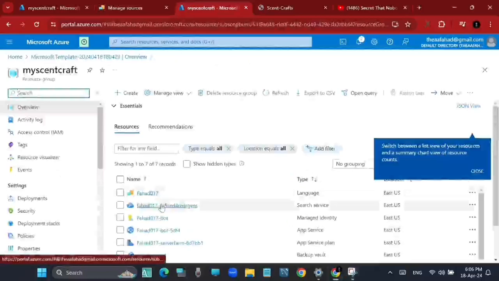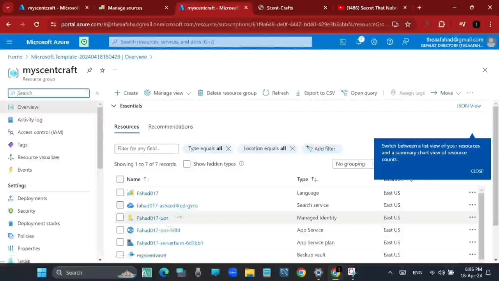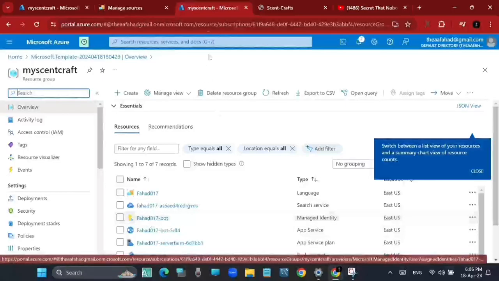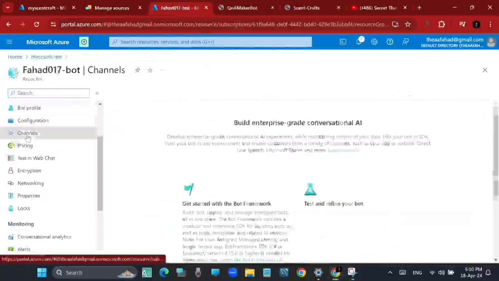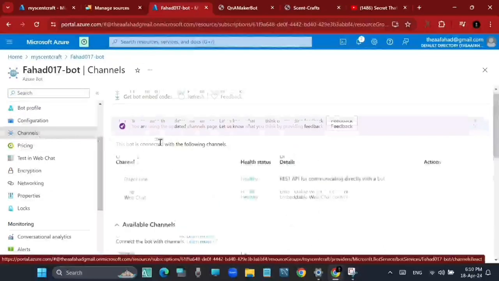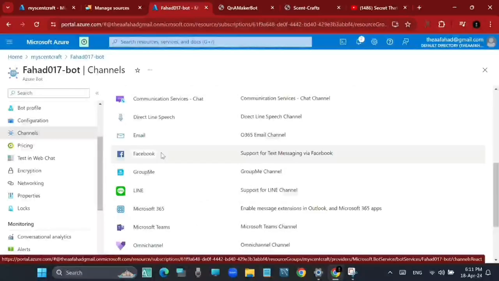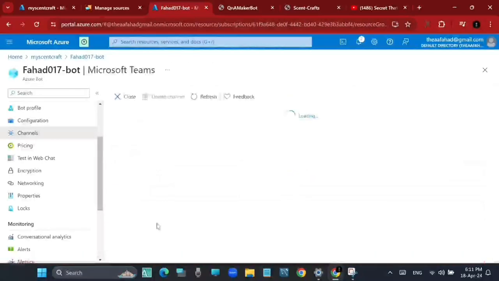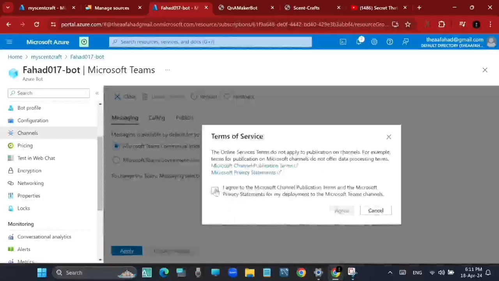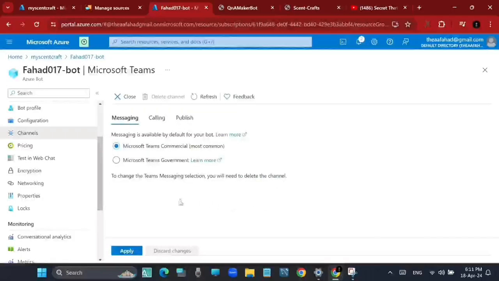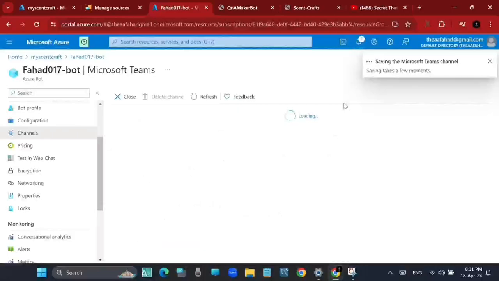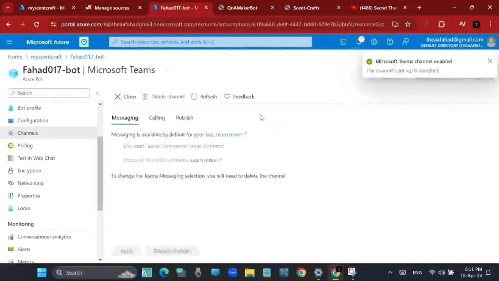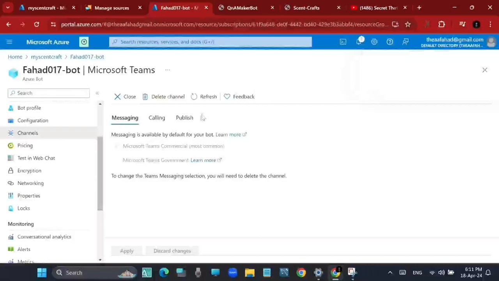In the resource group, click on the chatbot file. In the chatbot file, click on Channels. Scroll down and click on Microsoft Teams. Agree to terms and conditions and click on the Apply button. It is saving the Microsoft Teams channel. Wait until it is successful. As you can see, the Microsoft Teams channel is enabled. Now close the Microsoft Teams.